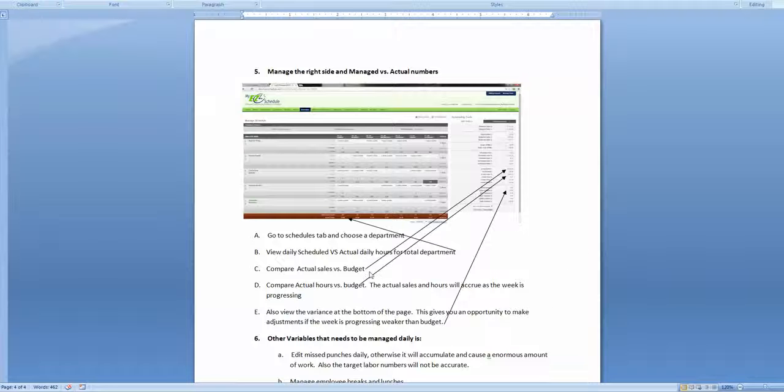If you're able to manage this, plus you view your daily department schedule versus actual hours, we will tell you you're on track to running a great store and having a great week. So if you learn how to manage the right side of this schedule, then you're able to get to your primary goal, which is having a productive department. And if every department within your store were as good as this department at managing its 5 minute manager, you will be able to have a very productive store.